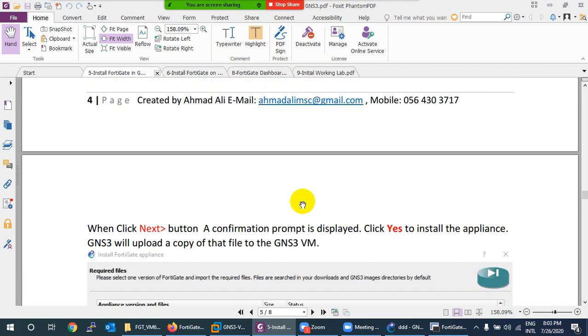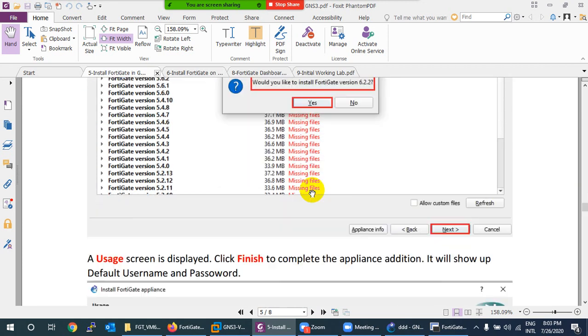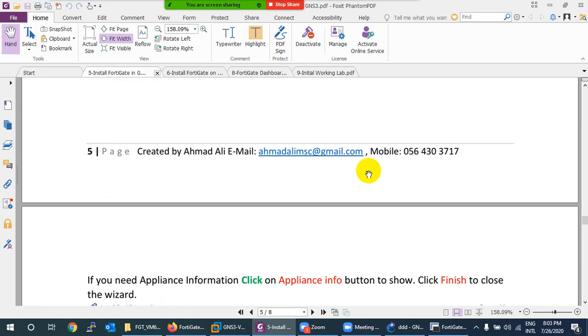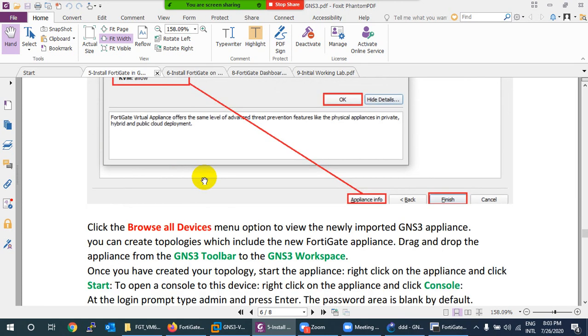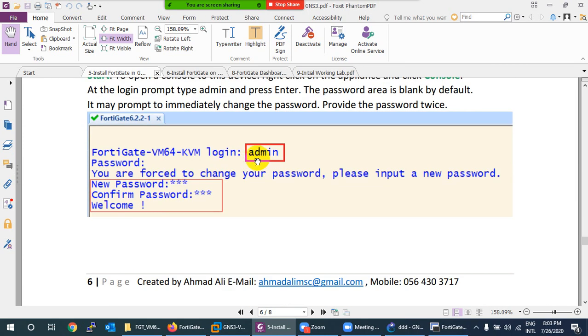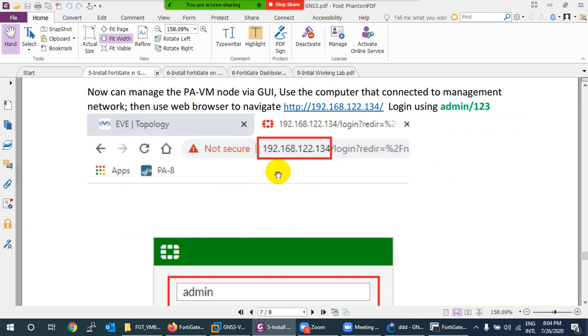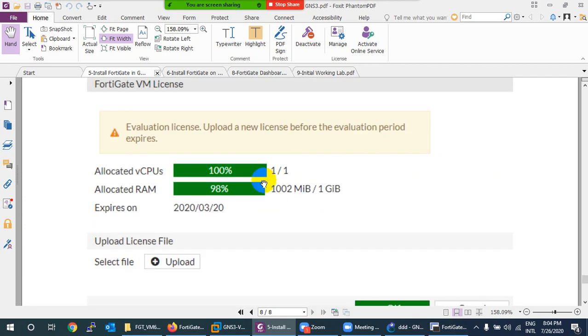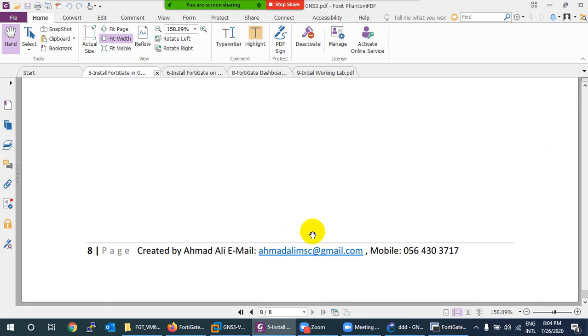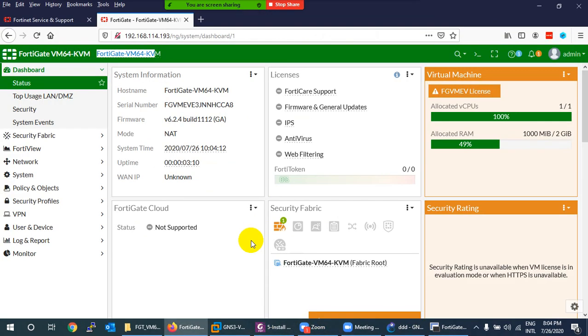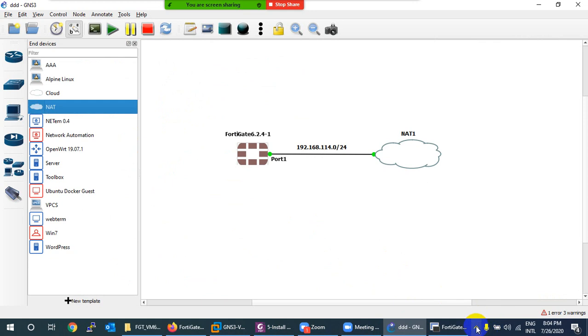You can create your own, or you can click next, click yes, next. Okay, no password is there. If you need more details, you can go there. Admin, set the password, new password. Use diagnose IP address list, or system information, or show system interface. It's up to you. Use the question mark. Type the IP in the browser and log in, and you can see. So this is the way to install FortiGate Firewall in GNS3 if you are using GNS3.